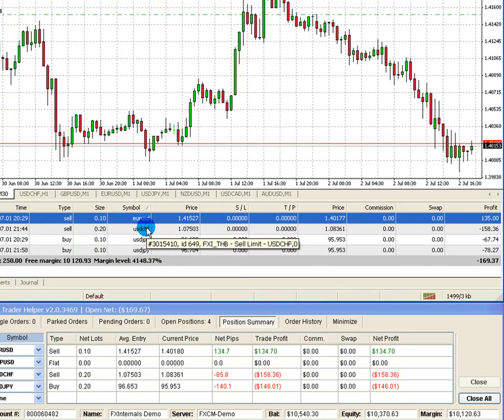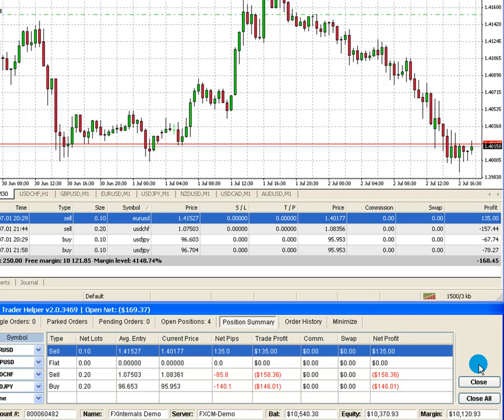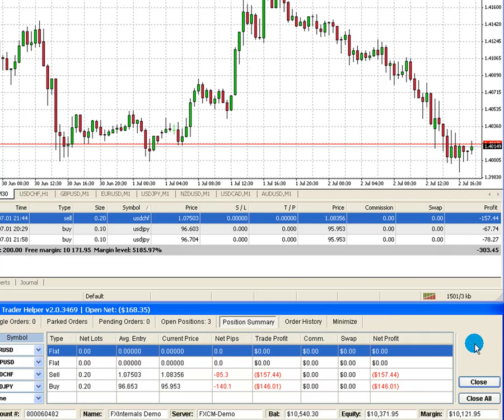In Trader Helper, there are 2 ways to close your positions, and you can close them very quickly. We can go to the euro positions and just hit close. Select all euro positions and close them. So no matter how many euro positions I had, all my euro positions would be closed.